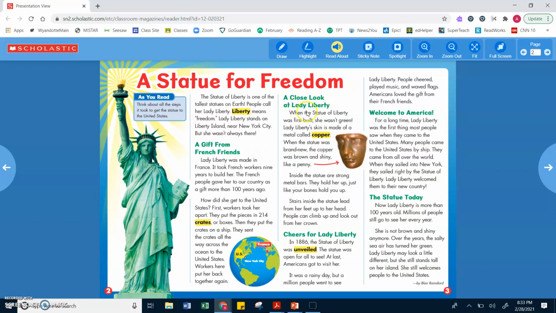A close look at Lady Liberty. When the Statue of Liberty was first built, she wasn't green. Lady Liberty's skin is made of metal called copper. When the statue was brand new, the copper was brown and shiny like a penny. So look at this picture here. When she was first created, she was brown and shiny, just like a penny, because she's made of copper, just like a penny is.